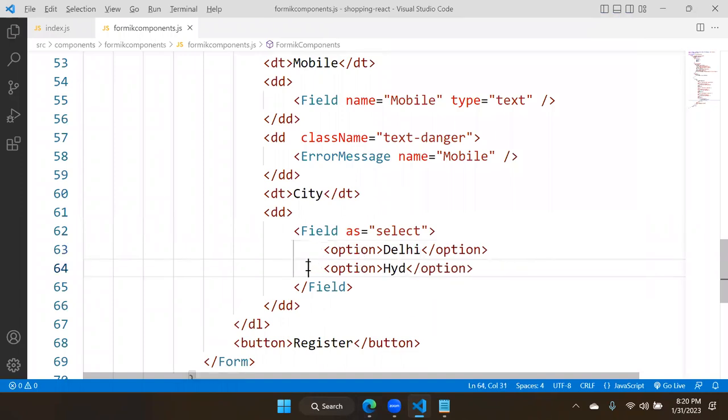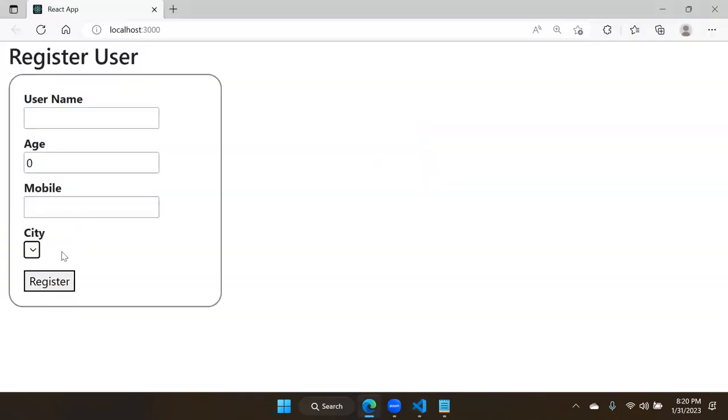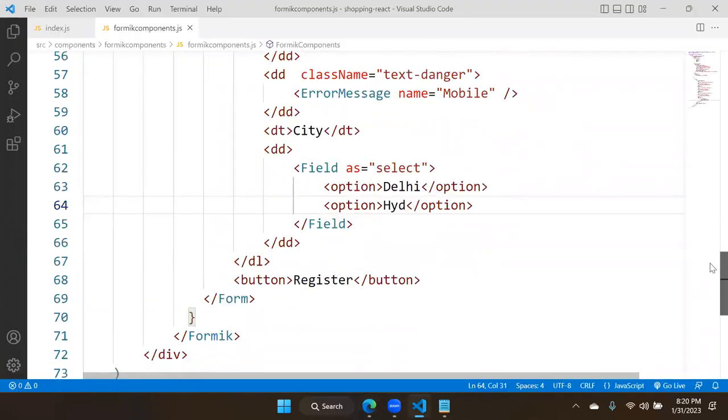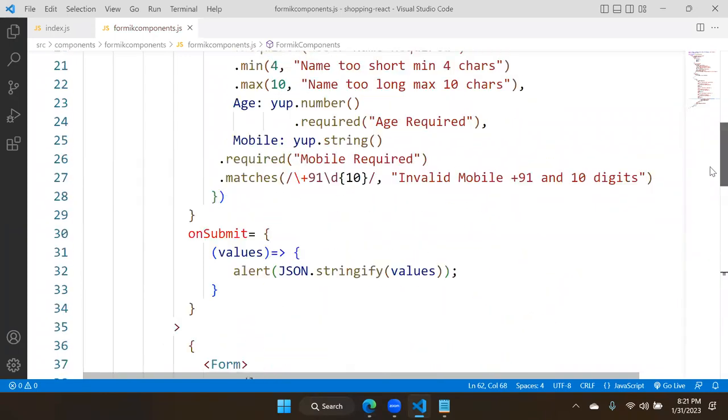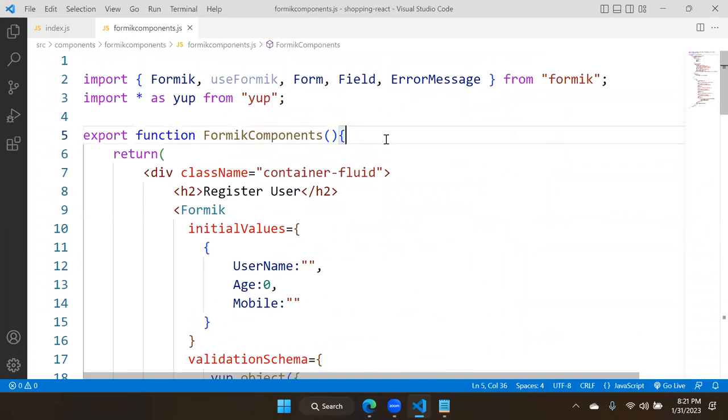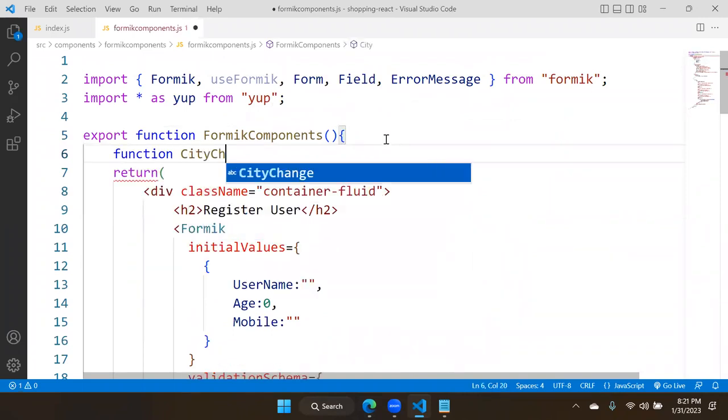Now, very important, sometimes people ask this question: how do we write events for these fields? Can we write the same on change, on click like events for these fields? Yes. These formik components will support synthetic events. That means you can configure on change and write what functionality to perform. Suppose city change, so here we are writing a function, city change.